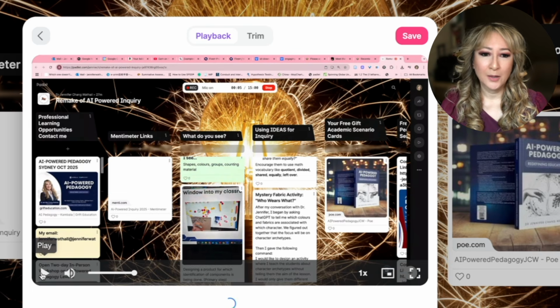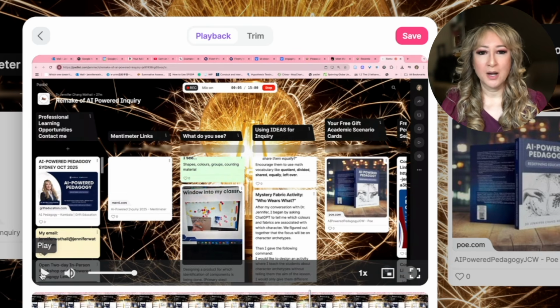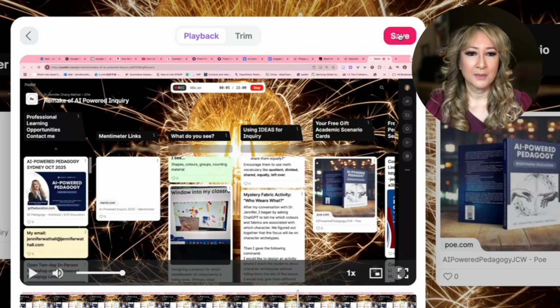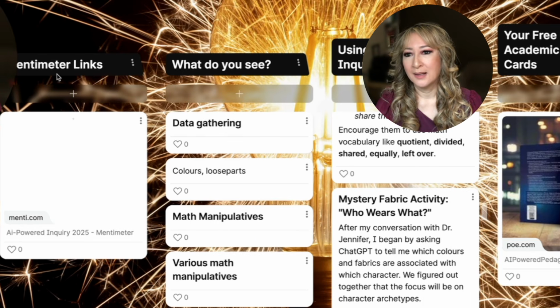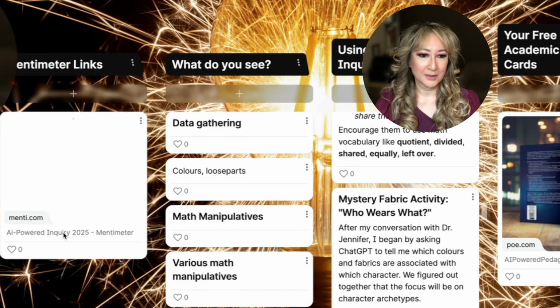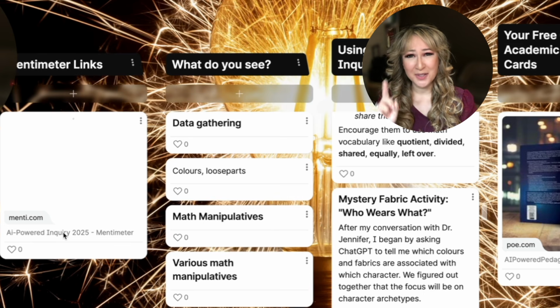So notice how it doesn't actually record your picture in the video, but I'm using another piece of software for my photo to be shown here. So I'm just going to save that and then publish that, and that will just appear, I think, under Mentimeter links under this column here. So that is the first new functionality.